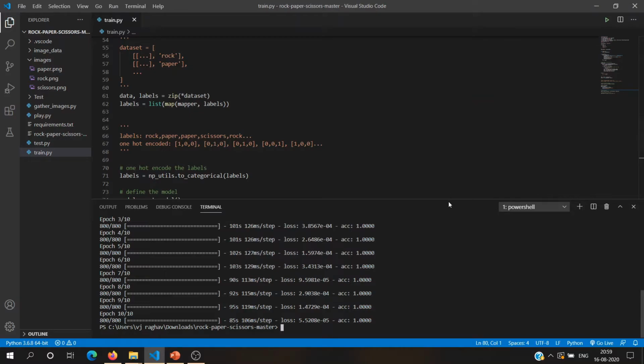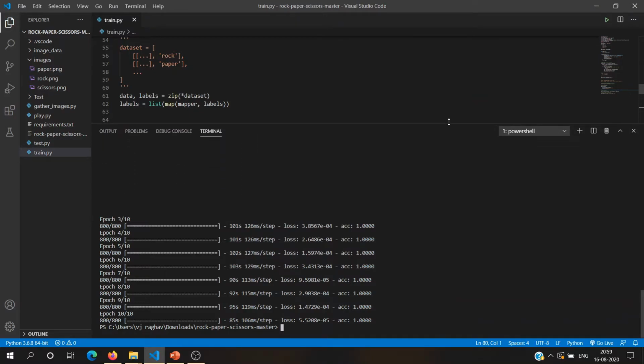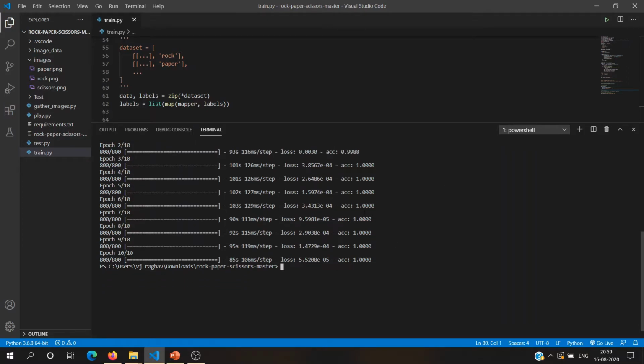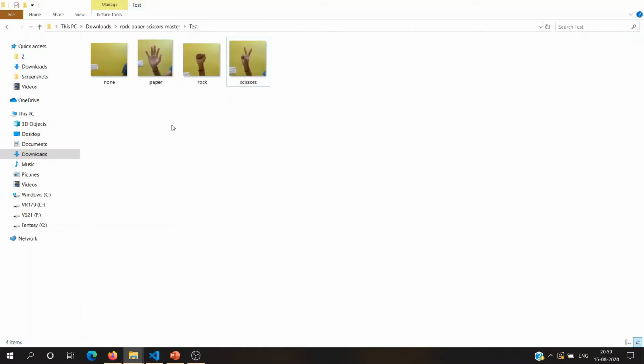Our training has been completed. All the 10 epochs have run and the model is ready. We get a high accuracy and the loss is also much lower. Our model is pretty good. Now we are going for the testing. For testing, we have a few images of each category. These are some of the test images we are going to test.